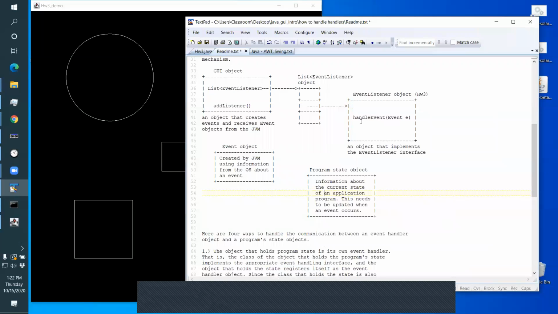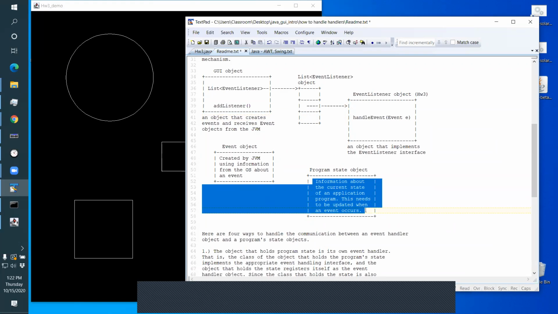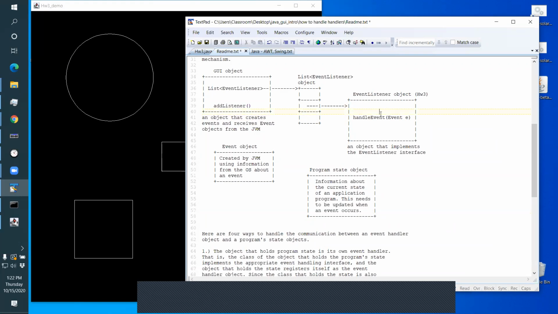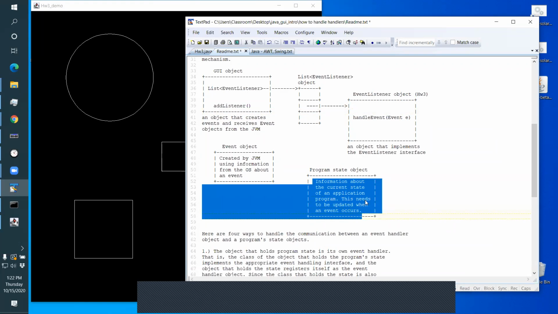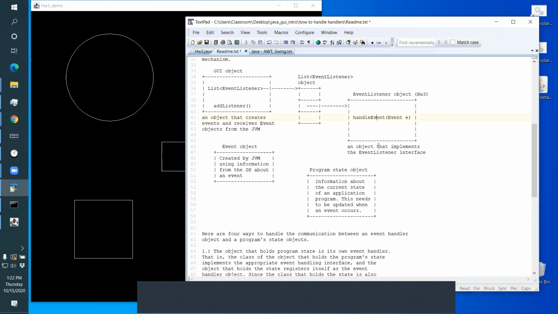Okay, this object holds the code that you call when an event happens. This object holds the information that needs to be updated when this code is run. How do they communicate with each other? One possibility is take all this state information and dump it in there. And that's pretty much what we're doing in our homework assignment, which is kind of the easy way out, okay? It's a little bit of the easy way out. Just blur these two objects together.